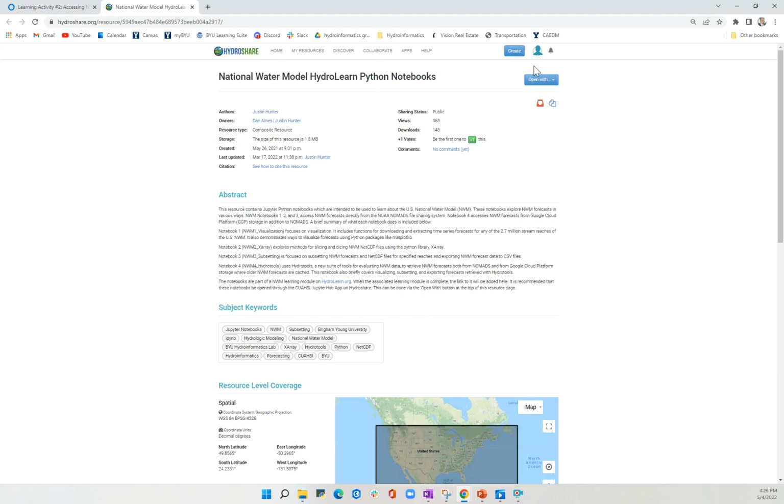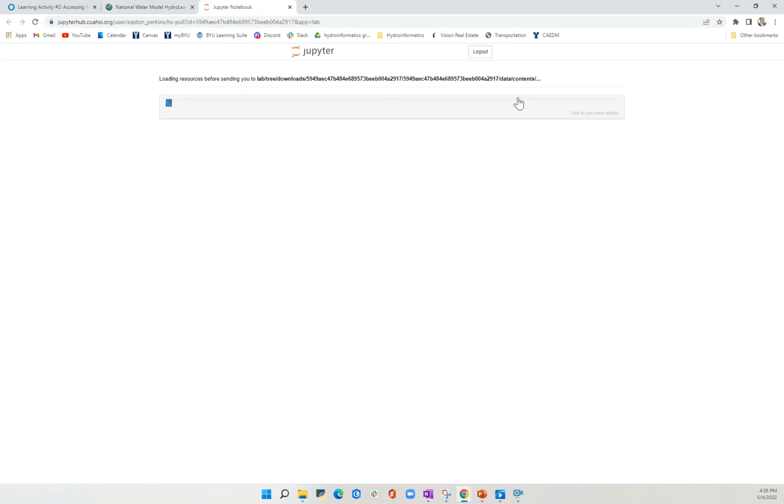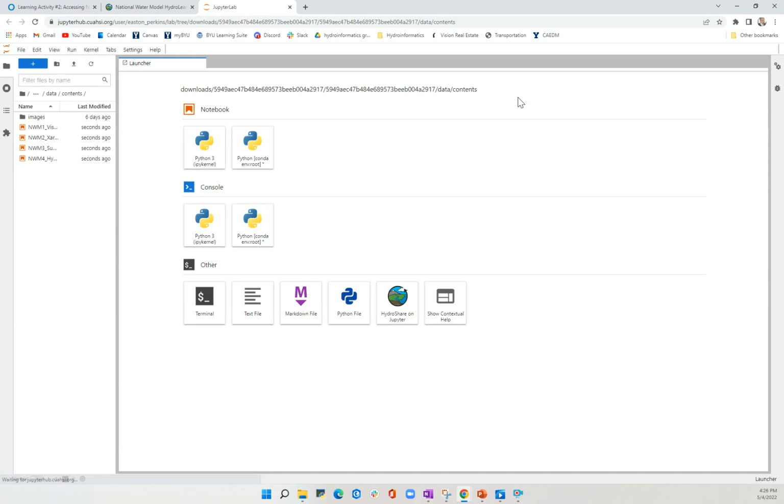And we will access it. So we're going to click Open with Quasi Jupyter Hub. Again, that previous page will explain how to do all of that. Just follow the instructions. This will take a minute, and we are here.